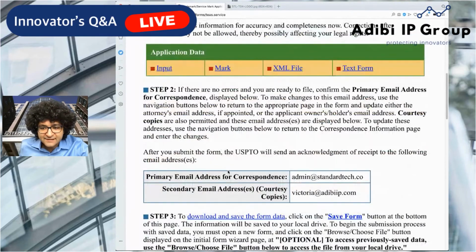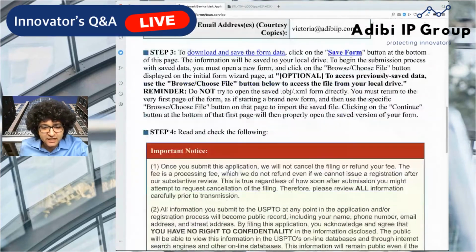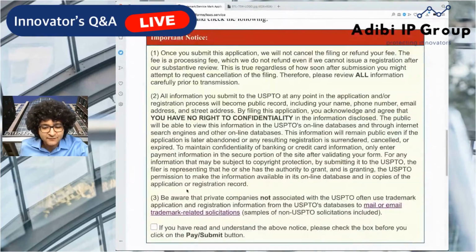And then very last thing before we submit, we actually have to check this final box that reminds us of 3 very important things. First is that, again, as I said before, there are no refunds, okay? So there are some things that you cannot amend later. And one thing you cannot amend later is the actual mark. So make sure your mark is actually correct, and that's the exact mark that you are planning to use.